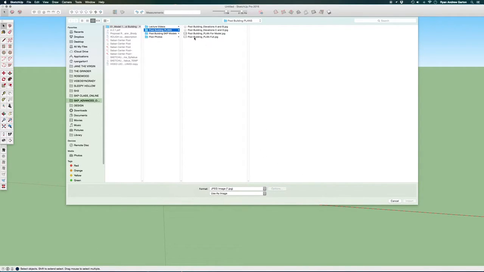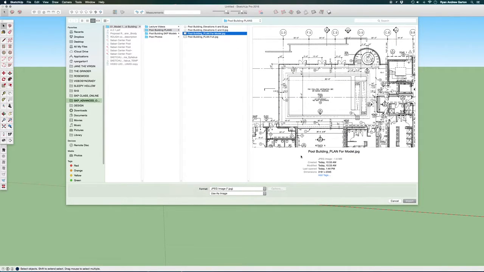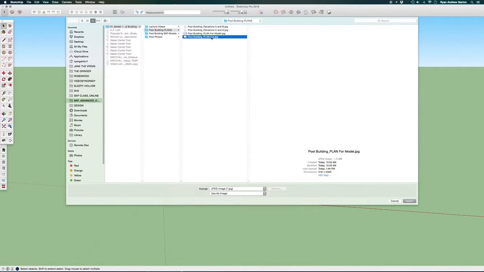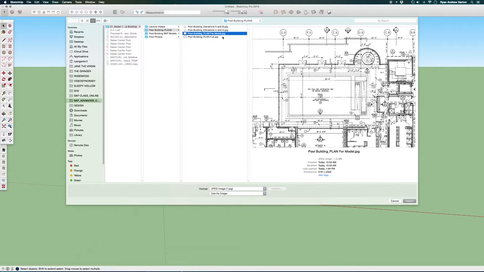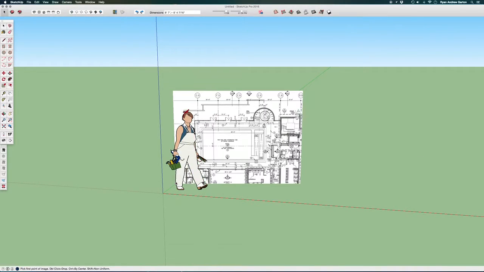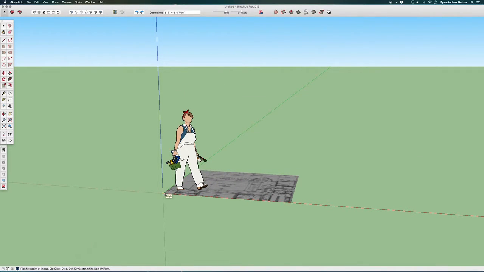Now I can go to pool building. I want to go to the plan for model. I want to go to the one that's enlarged, that's a lot cleaner as opposed to the full one. That's a little too much information. This is good to look at on the side if I want, but the plan for model is really where I want to be. So go ahead and import that.